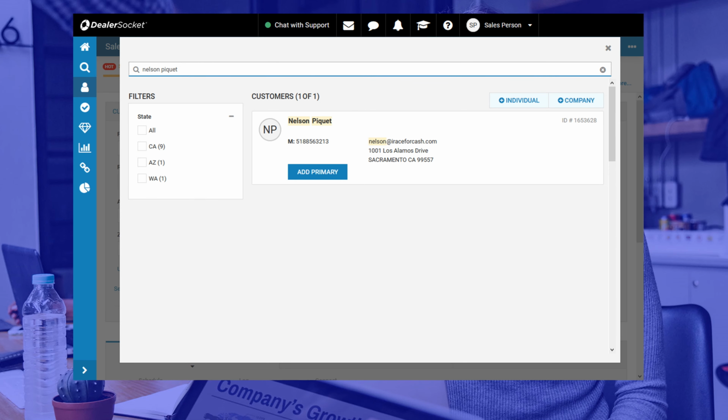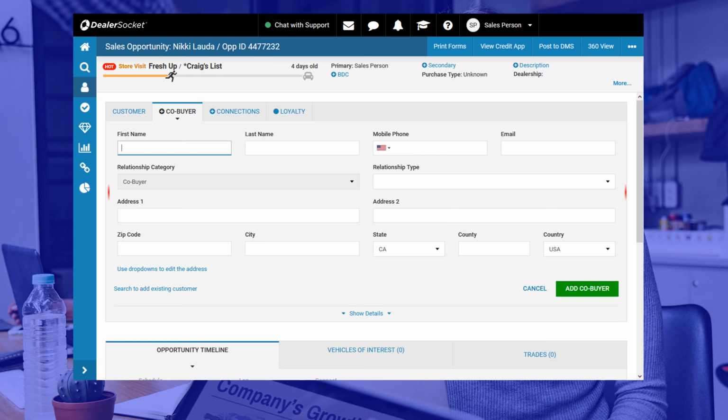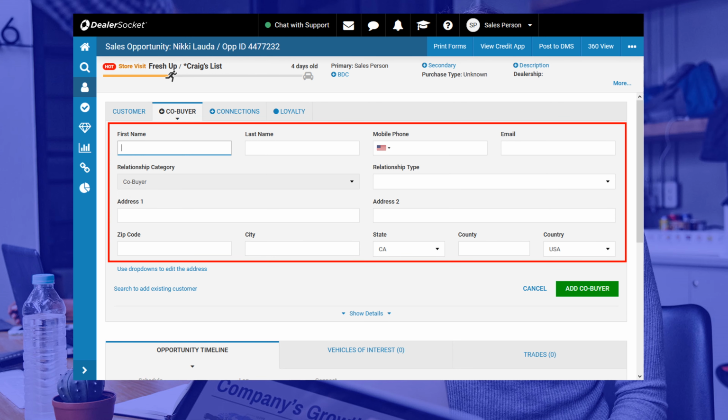Now let's go over the steps to add a co-buyer who is not in your database if your search yielded no matching results. Click on the X at the top right of your screen to return to the previous menu, and proceed to add the customer just like you learned in the previous module. When you're done, click on Add Co-buyer.